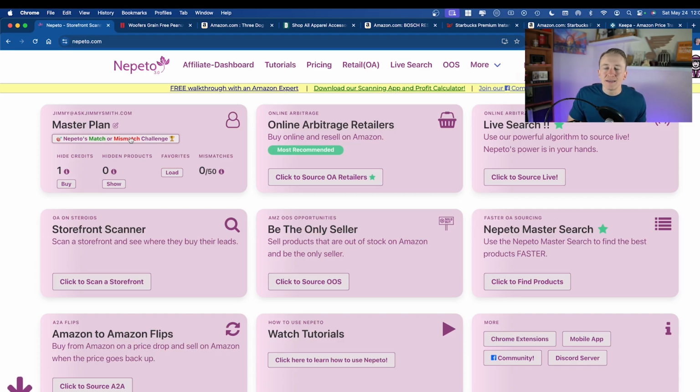Now let's get into the Nepeto Master Search. This is the one I personally love. It is faster OA sourcing. It is not going to be, here's a hand, they're handing out to you a bunch of OA retailers or leads. You are actually inputting information, and it's going to bring back a list of products that are profitable that you can potentially source as well.